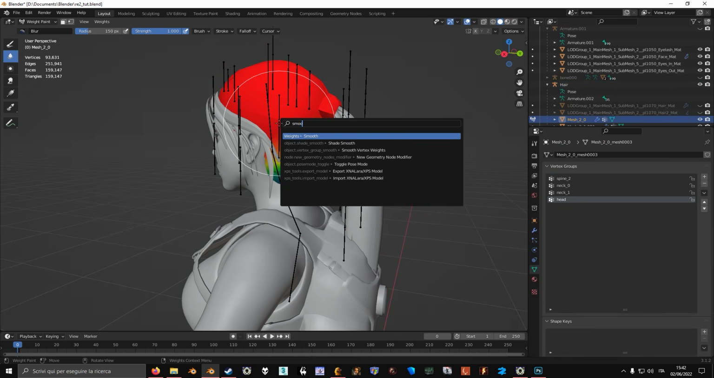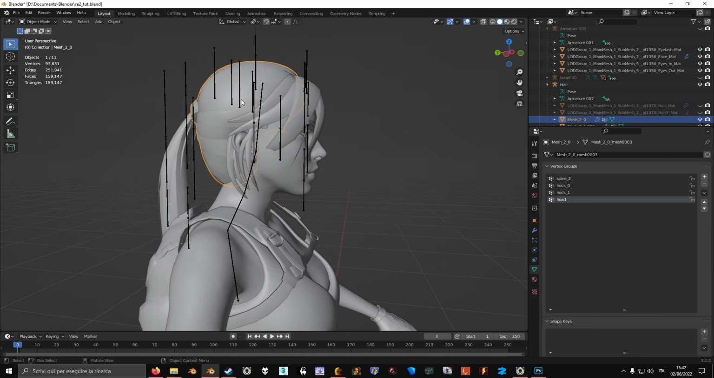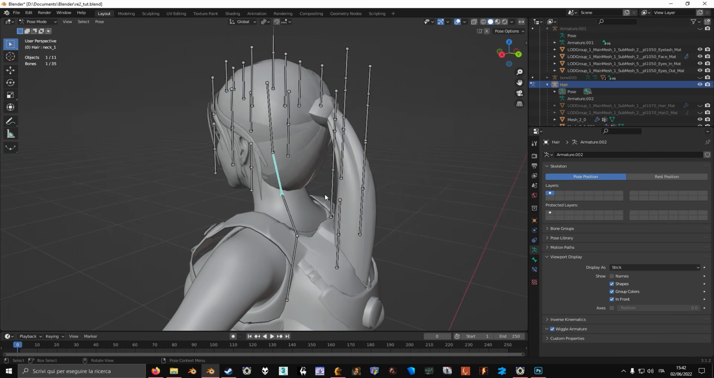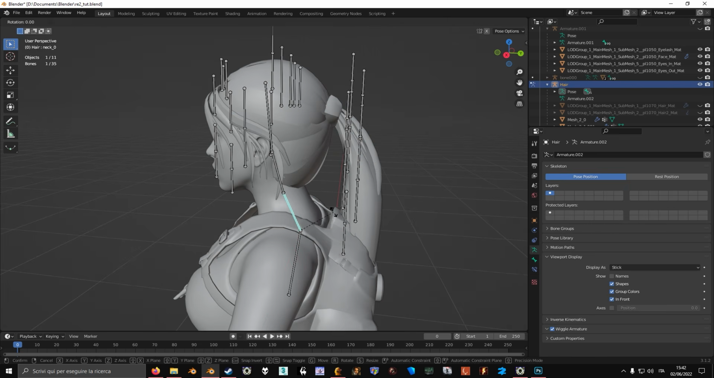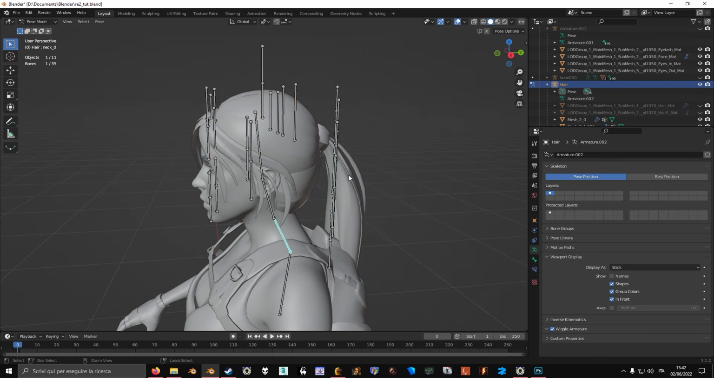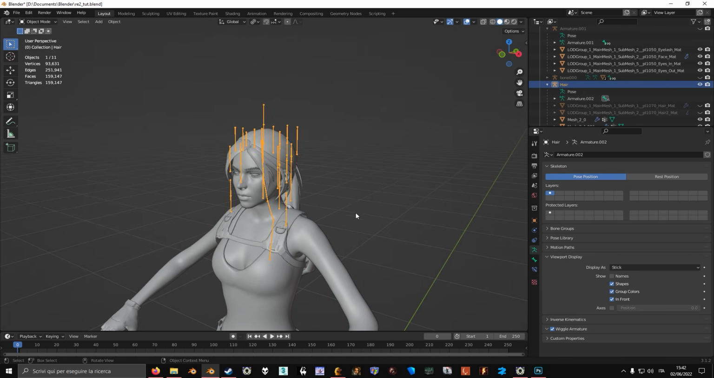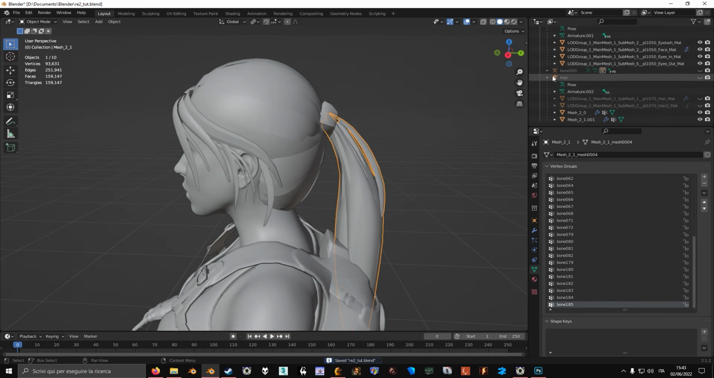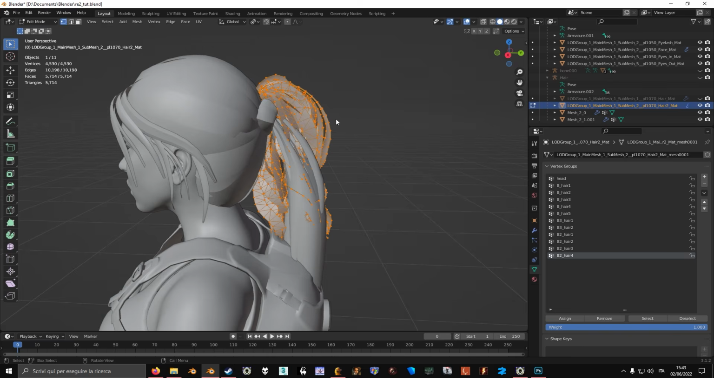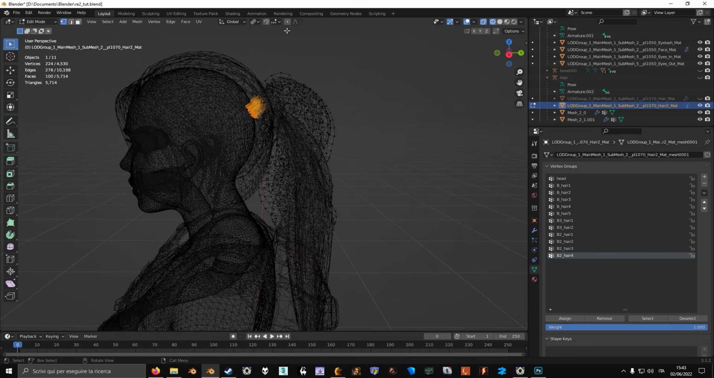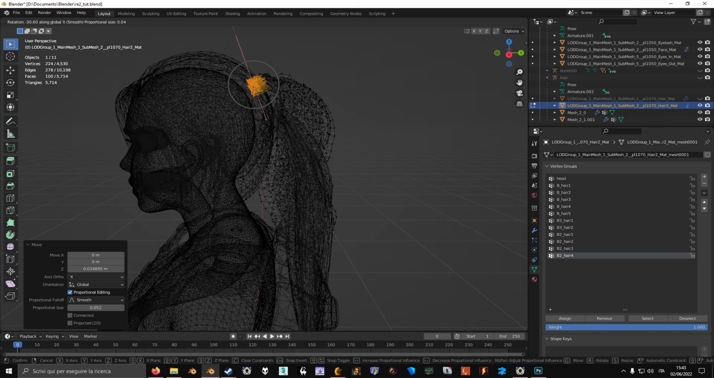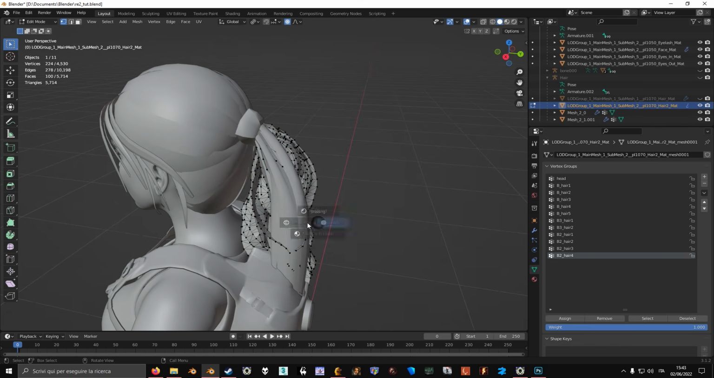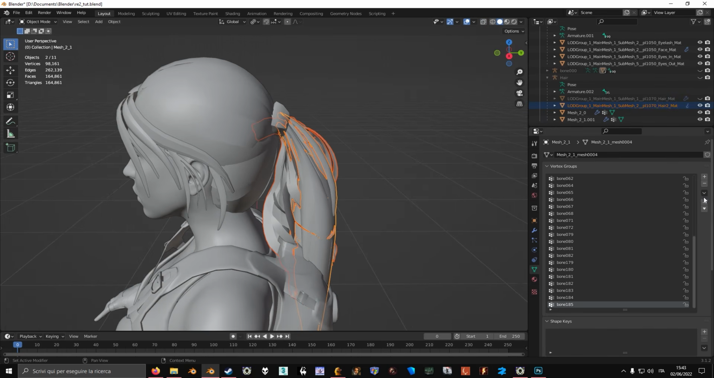Let me see when it's smoothed. Okay, this looks decent. This looks good, I'd say. Okay, so yeah, we are only missing the ponytail right now. Let's do the ponytail. Here too. I can actually lower it a little bit so that it has better results. Like this, more or less.